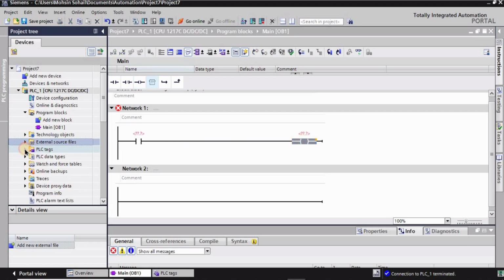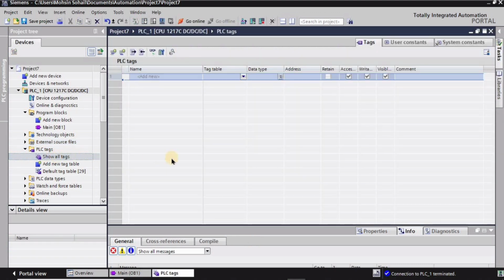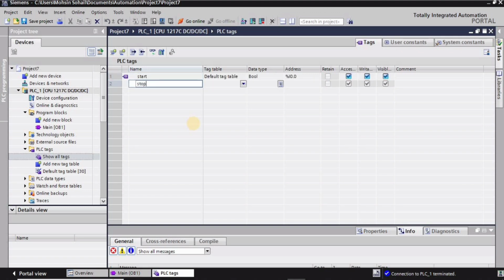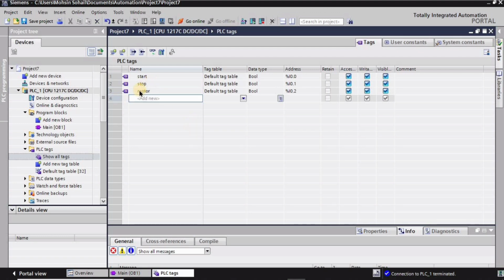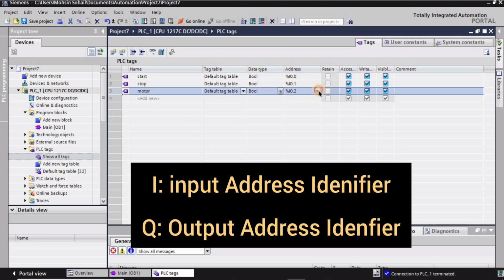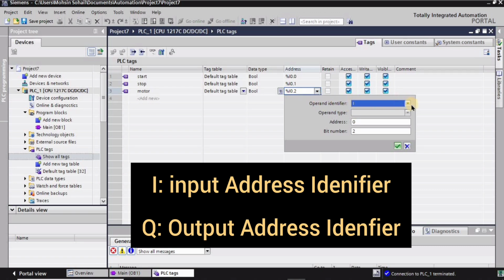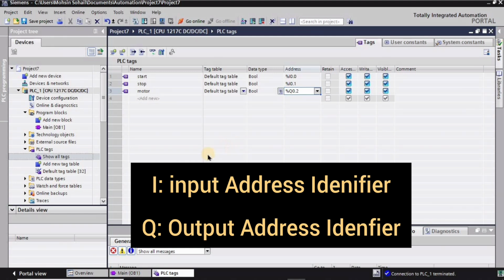Now we have to make tags for that. So double click here on show all tags, and here we have to create the tags. So the first input tag is a start button, and then we have a stop button, and then this is the output tag, and it is for the motor. For output tags, we use Q for the identifier. As you can see from here, it is defined as I, so I'm defining here as Q, and then check this box. Tags are basically used to define the input and output addresses. For input identifier we use I, and for output identifier we use Q in Siemens PLC.